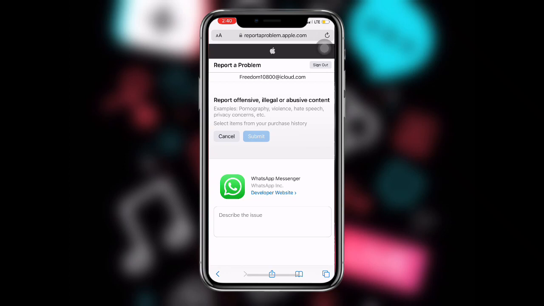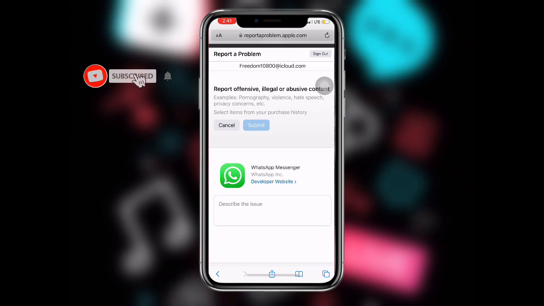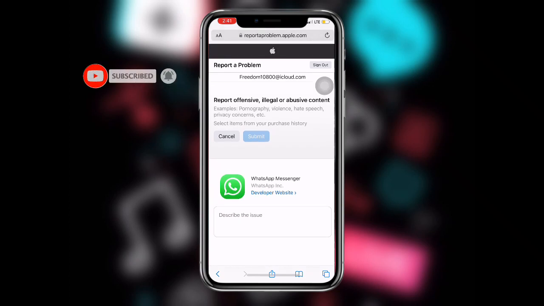Now you have to explain to team WhatsApp that the new update is not working on your iPhone, and then tell them that you want to uninstall and install the old version of WhatsApp, and then use the old features on your WhatsApp. So with this you can just use the old version of WhatsApp and enjoy those old features. I hope this video is very helpful.